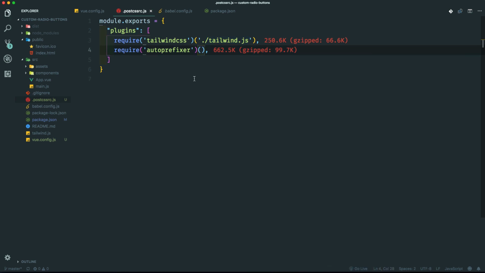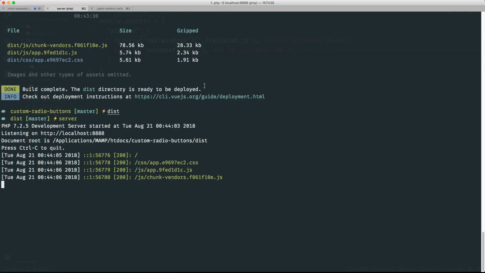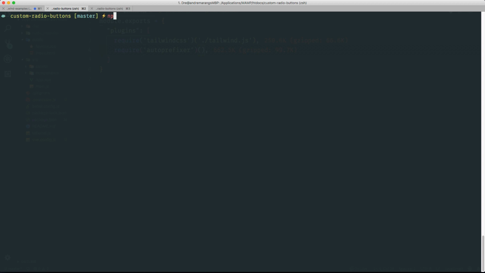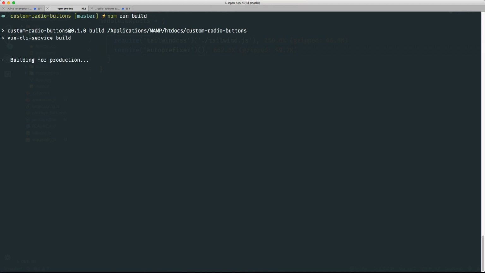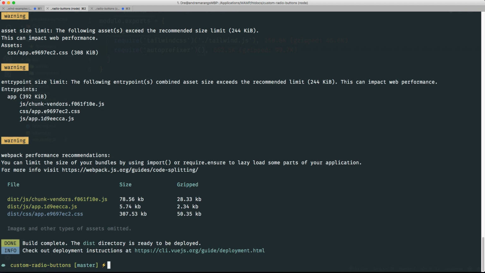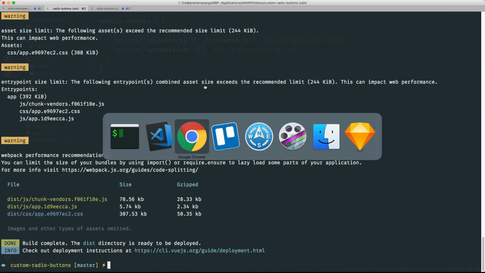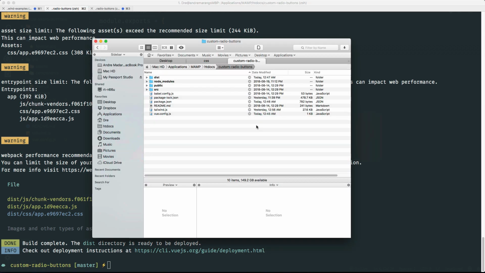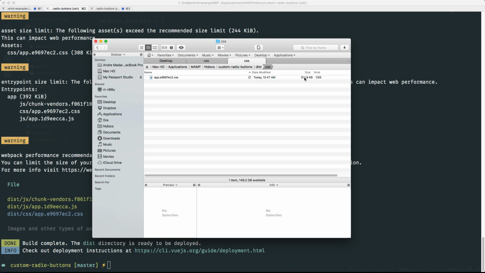So let me just make sure that this still works. I'm going to stop this, go back up, and make sure it still runs properly. This will build it, but it'll still be a large file size because we're not using Purge yet. Okay, so let's go ahead and check the file size for this. Let's go to dist CSS. Okay, so it's back to 315.